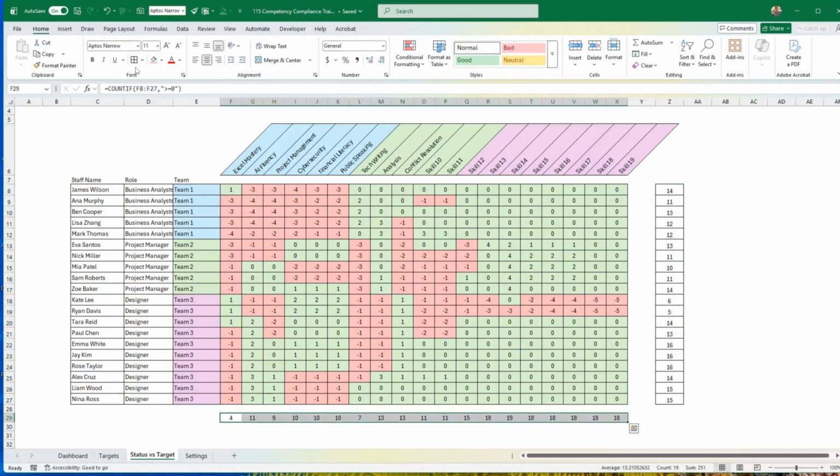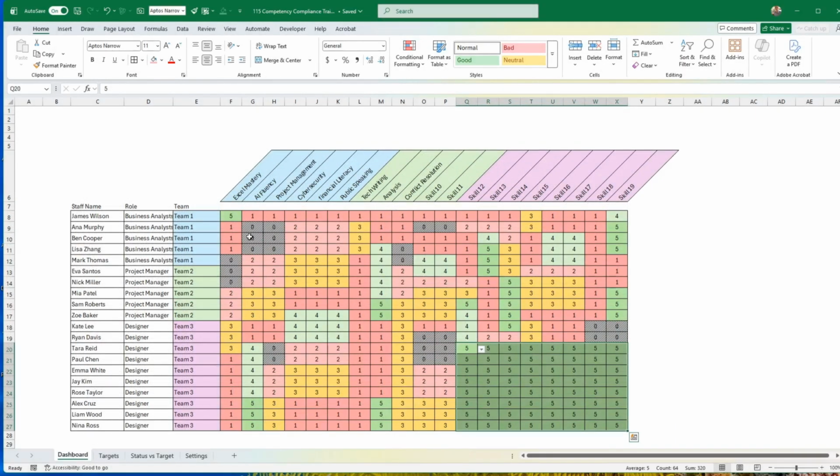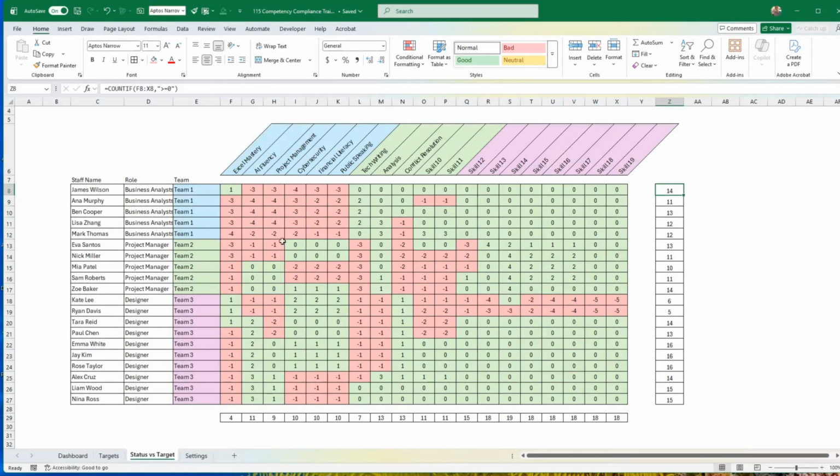Just in case I went a bit too fast here, I'm also doing a COUNTIF: how many of those are greater or equal to 0? That means they are at the level of compliance. They have a lot of slack here. Obviously, they're all over the place here, but the target was very high. This is a starting point. And then as you do the dreaded performance reviews, you can review the skills and the likes. So this is good.